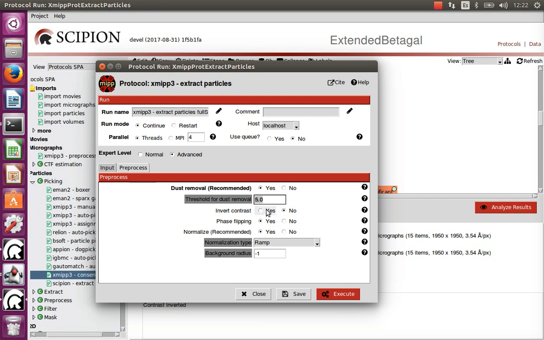So remember, many algorithms expect white particles over a black background. This is not the case of FreeAlign. FreeAlign expects black particles. And then you may phase flip.